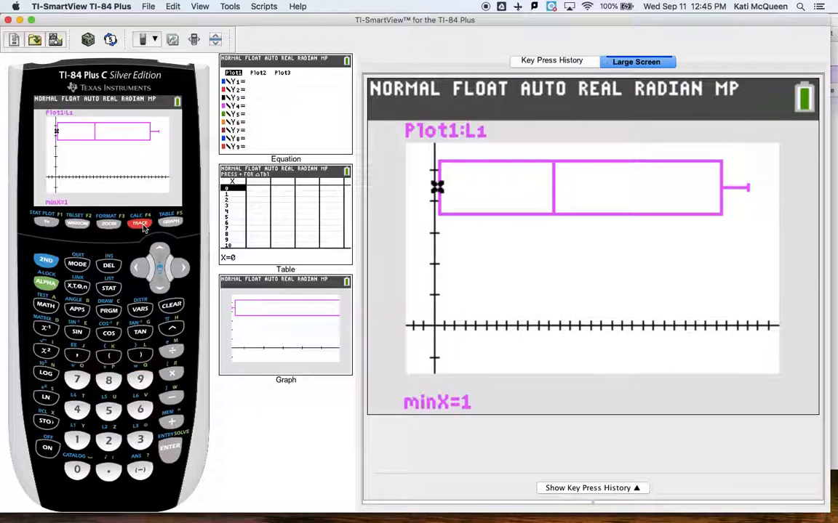I'll point out if you hit trace here, it shows you the 5-number summary. So it automatically goes to the min, which is 1. I'm going to arrow over to Q1, which is 1.5. There's the median, and if I keep arrowing over, I'll get Q3 and the max. So notice there are no values marked with that square, so this distribution does not have any outliers.